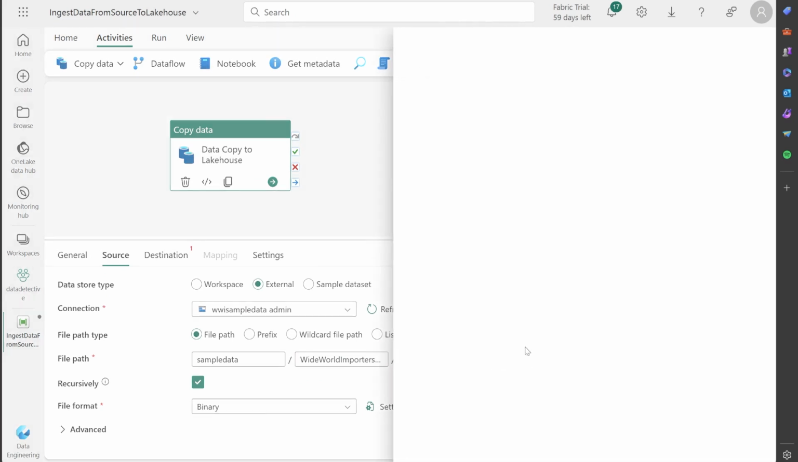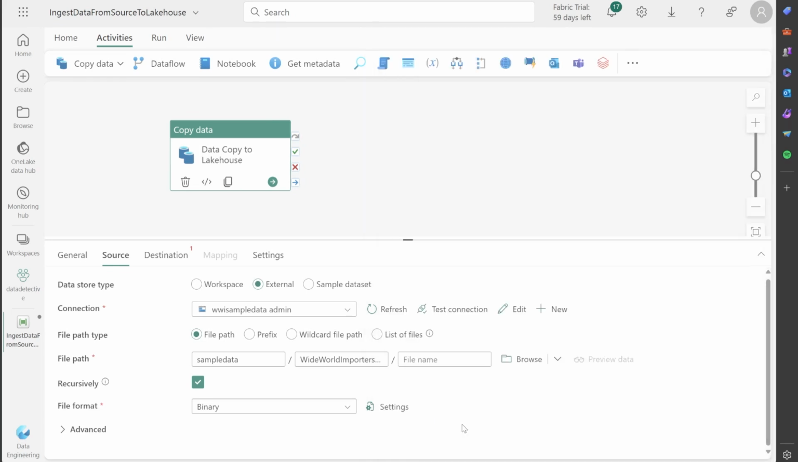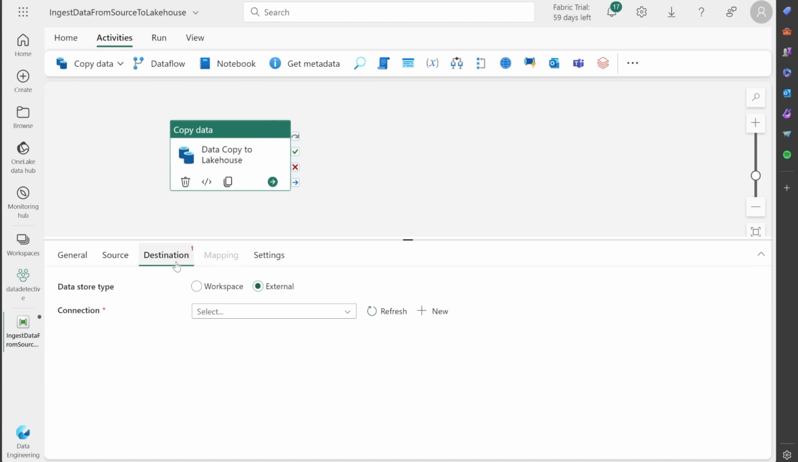I could also find this in the browse section. So it should go ahead and look at all what I'm doing in here. It's going to have the incremental, and all the tables that are associated with this. But I could have gone back into the root folder and applied this by using the browse option as well. All right, recursive checked, file format binary, and then what we want to do is change the destination.